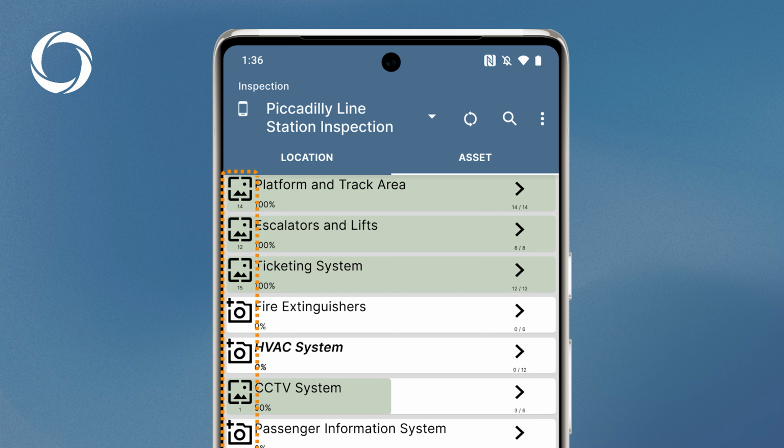On the left-hand side, there is an attachment icon that represents whether the asset has photos or other media linked to it. If no attachments are present, a camera icon is shown. If attachments exist, the icon changes to a photo icon with a number below it indicating how many attachments the asset has. Tapping this icon takes you directly to the Attachments tab for that asset.